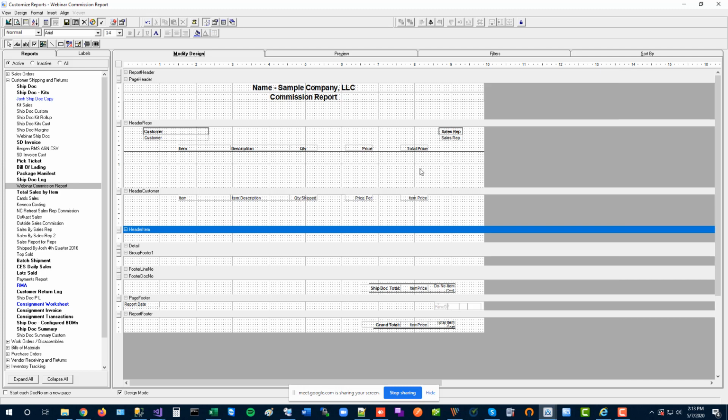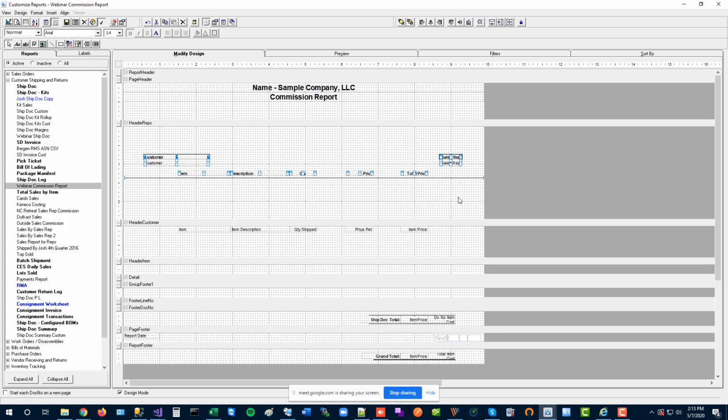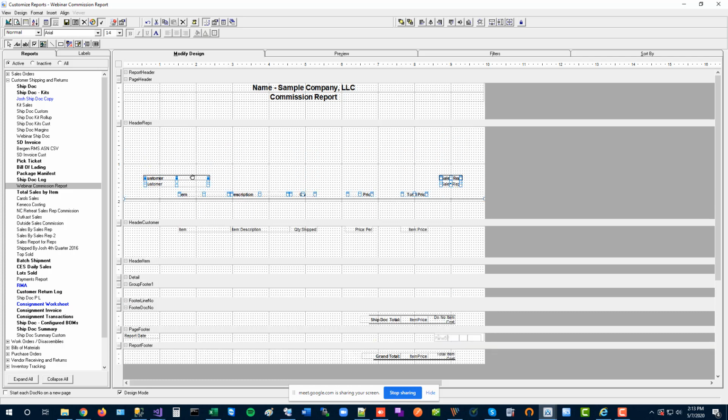Alright, now I want to start to actually put the fields into the correct sections. So inside of this rep section, I'm going to want to put my sales rep. So I'm going to grab this sales rep box right here, and I don't need to recreate it if it's already on the report. Can I make it from scratch?